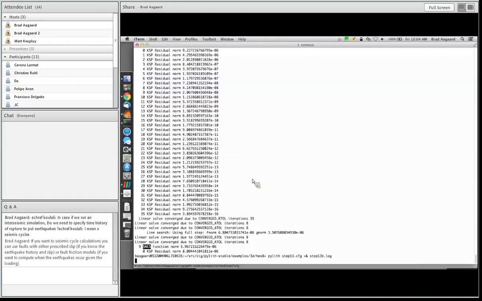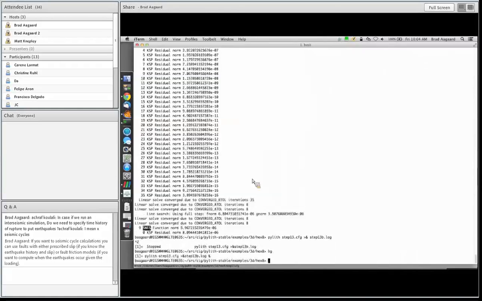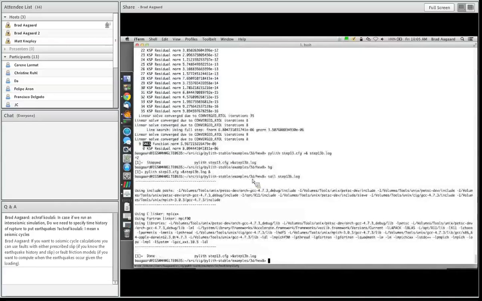So running, you can see, we can put it in the background and sort of see where it is. Oh, and it's actually done now. So let's do a grep for nonlinear. And it's step13b.log.